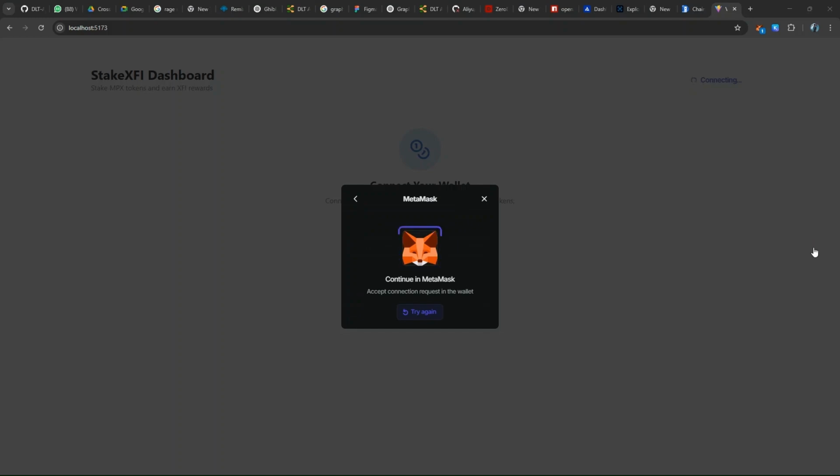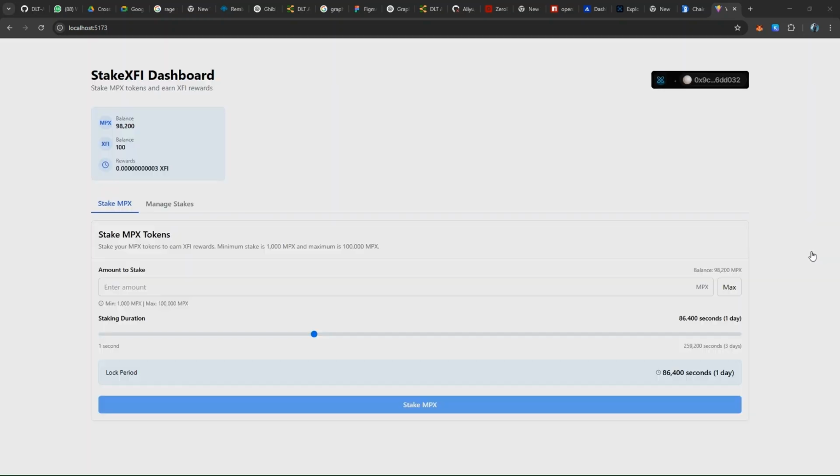Yep, and we've connected. So we have our dashboard here with the token balances and the rewards this user has earned so far. He has earned 0.00003. How many zeros are there? Okay, so we have where you can stake.